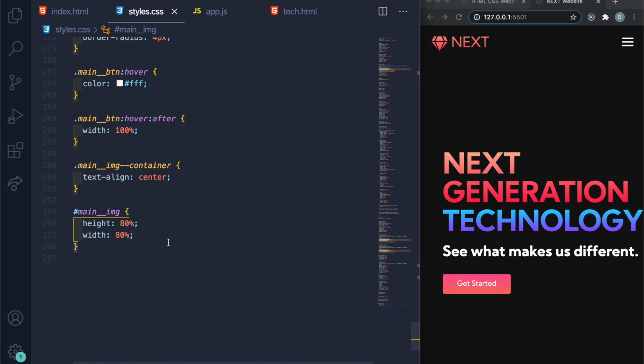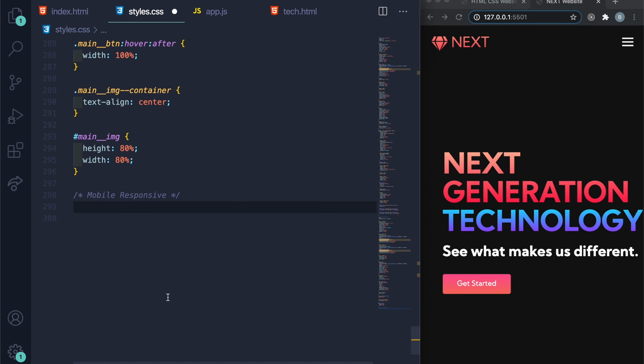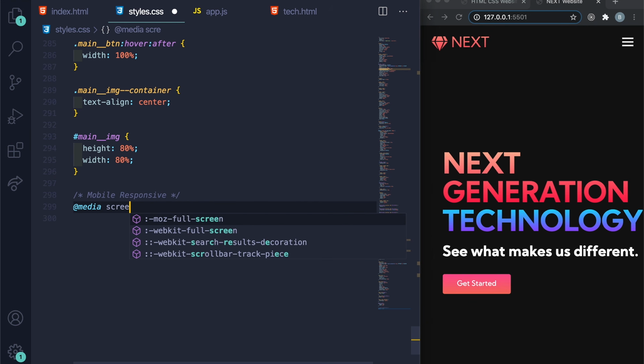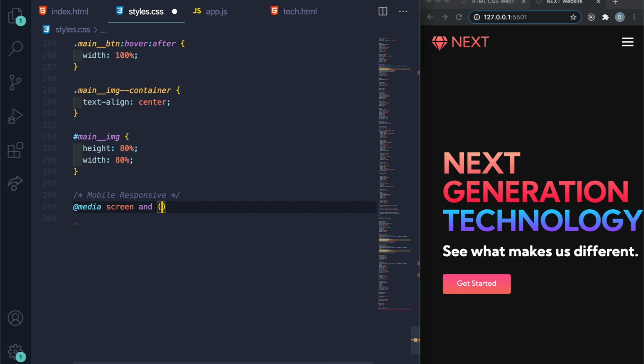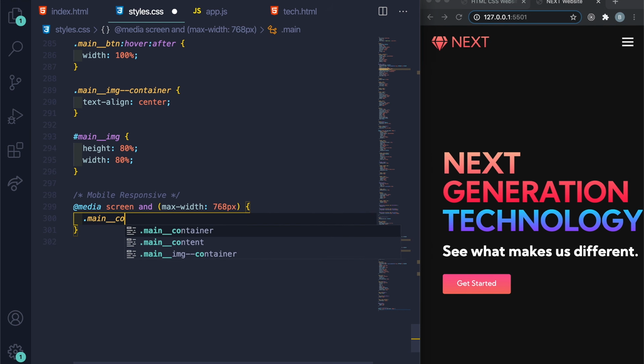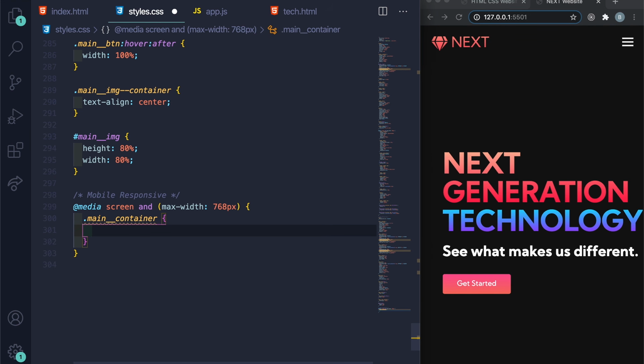So here underneath this, let me just say this is the mobile responsive part. And now let's go ahead and target the media query. So let's add @media screen, and let's do max-width to become 768px. And let's just target .main_container, and let's just do display grid.